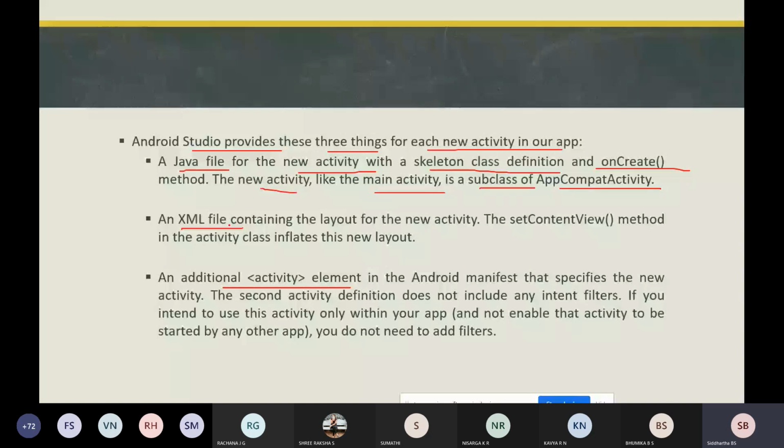So the next thing you need to know when you create a new activity is the XML file, which contains the layout of the new activity. The setContentView method in the activity class inflates this new layout. However many activities you create, that many XML files will be there, and you need to set the content view. It means that whatever design part is there should be viewed by the user. That is the purpose of the setContentView method.